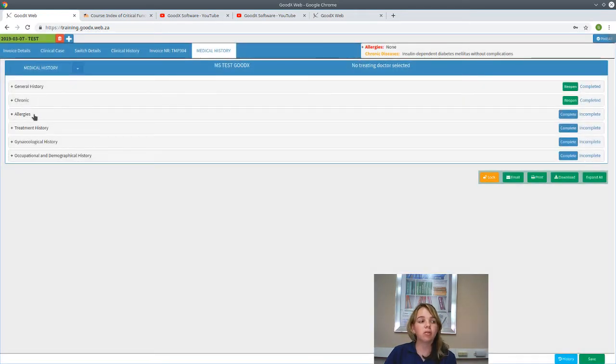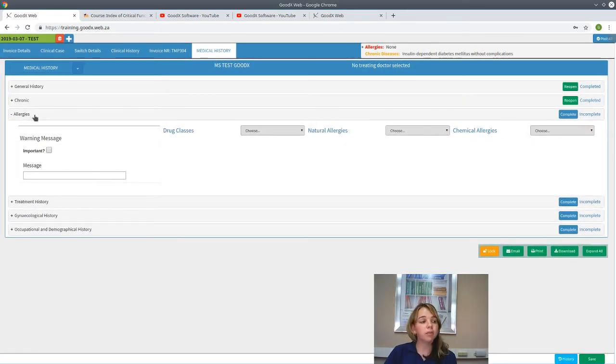From here we're going to say the allergies. Now if you want to type in a warning message every time you open this patient's file, because it's a really serious allergy that this patient has, or a serious problem that this patient has, you can put a warning message.